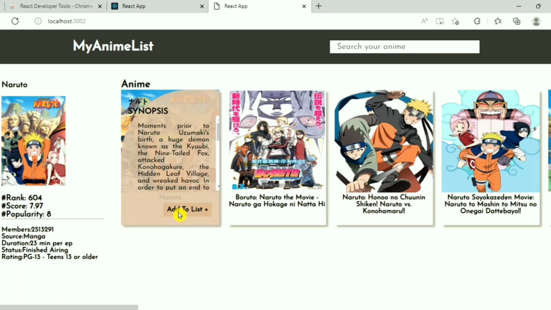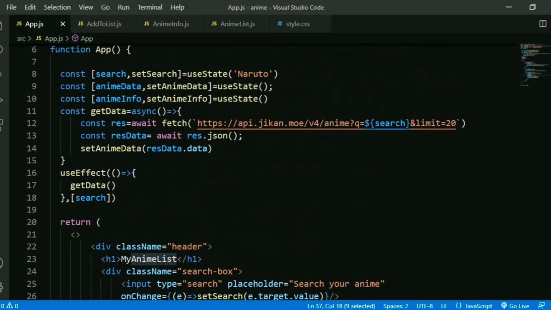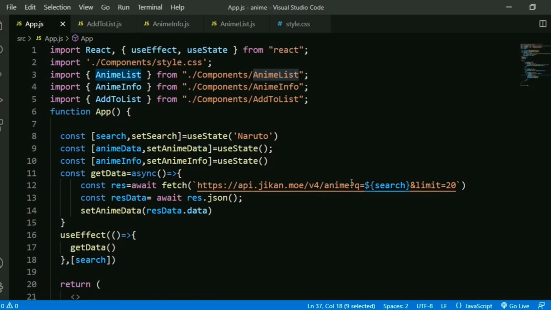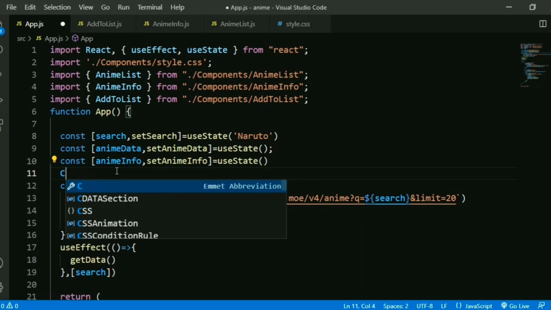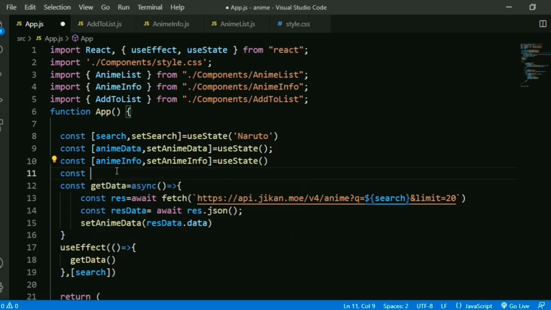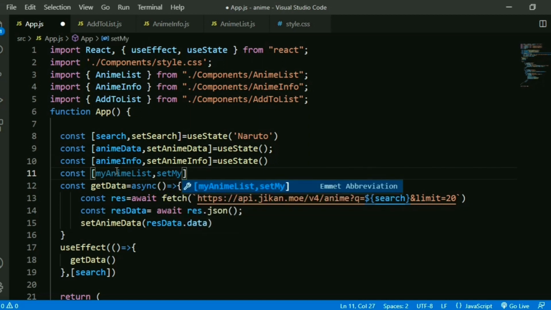Now next we want, when we click on this add to list, that anime should be added to our my list. So we go to our app.js. Here we create a new state variable to hold user anime list data. We create a variable my anime list. Function set my anime list equal to useState.